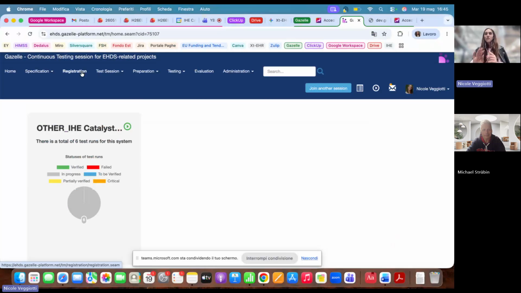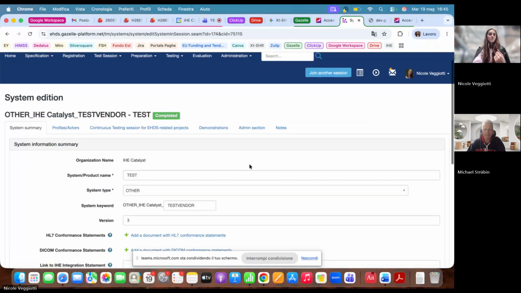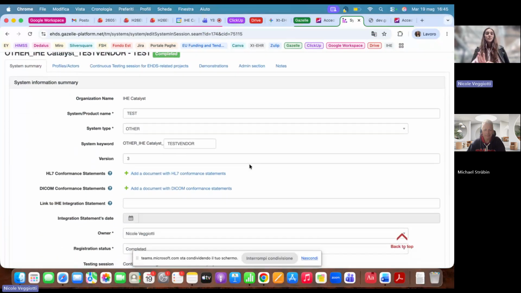So first you have checked this, fine. Then you have to register your system. You have registered your user and your company before entering Gazelle, but now it's the turn to register the system. I have registered one for demo purposes, but for adding a new system, you have to press this button. So we see here with my system which are the items requested for the registration. The registration includes the system summary.